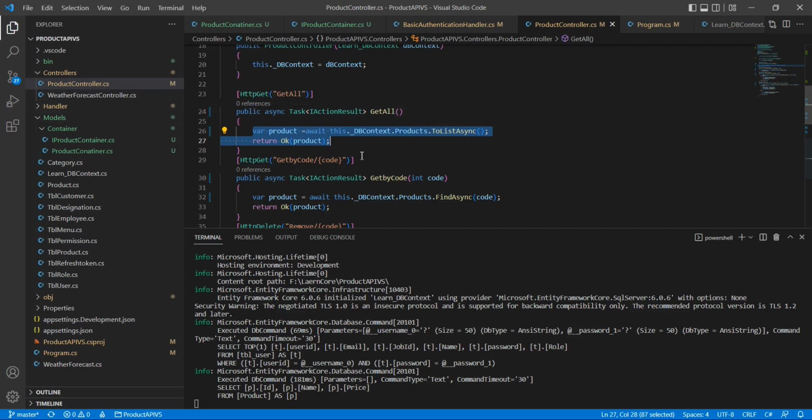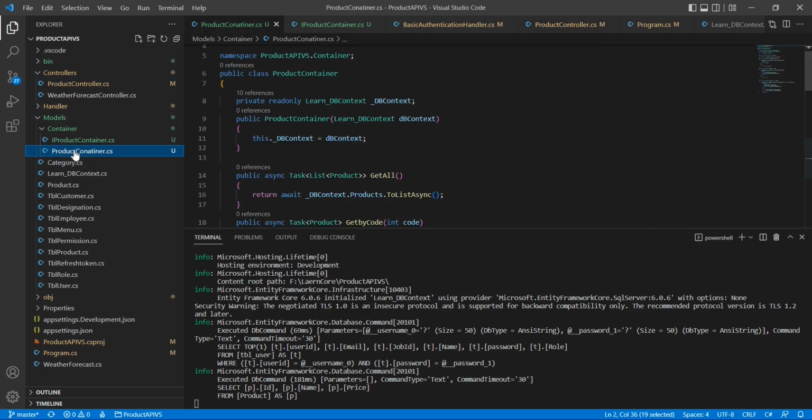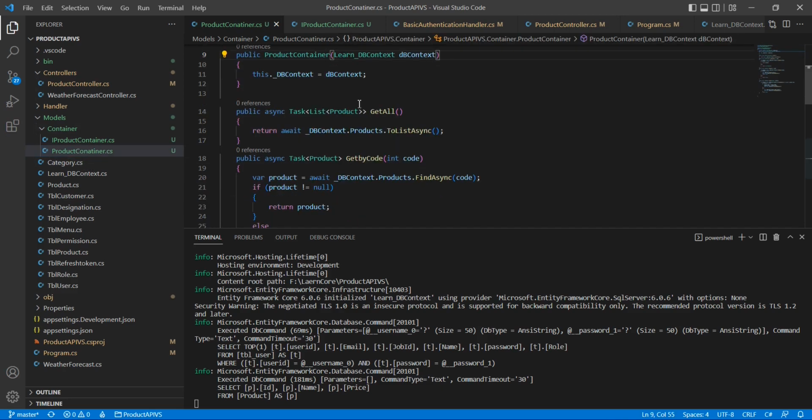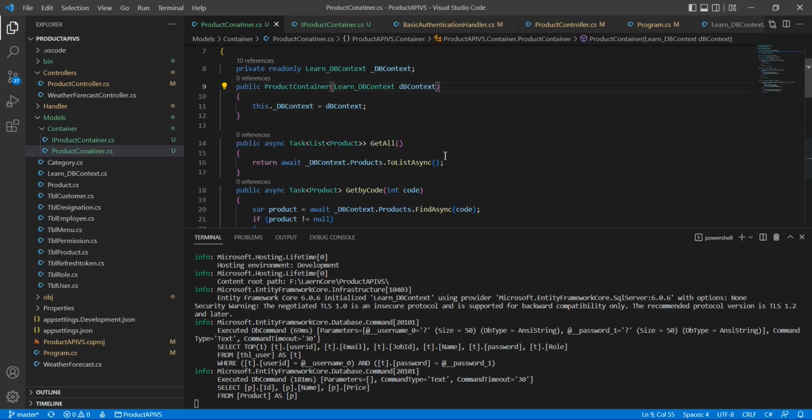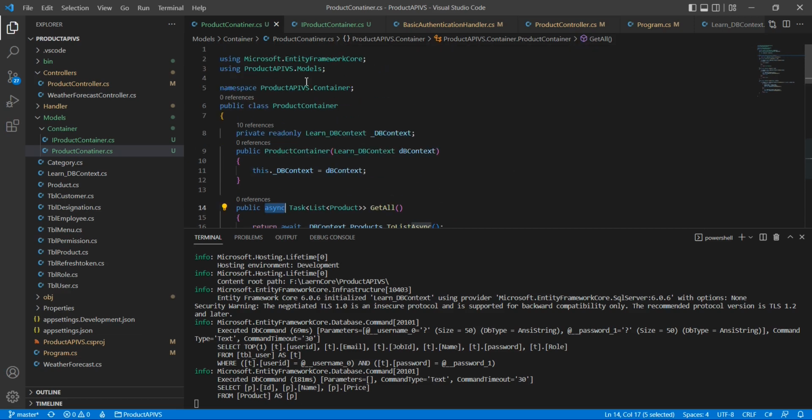So to avoid that, I can create one separate class that has all the methods the controllers require. I have to instantiate the particular class at the top, then use it. I already created one container. In the container class, I have all the methods: get all, get by code, remove, and the final one is save. In coding practice, I have to use the asynchronous concept because ASP.NET Core supports it. Also, I have not included all the default namespaces.